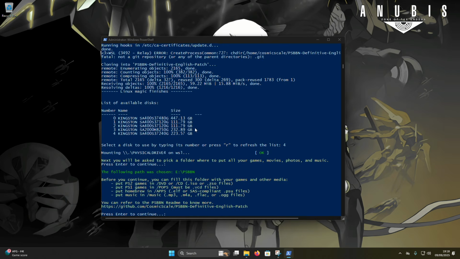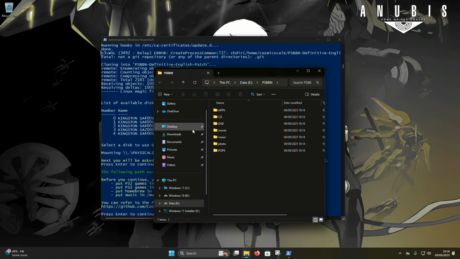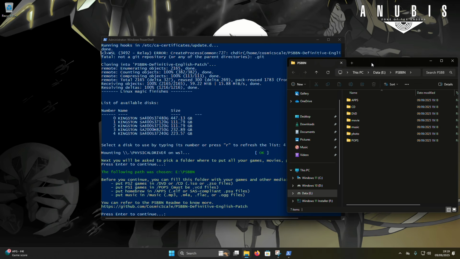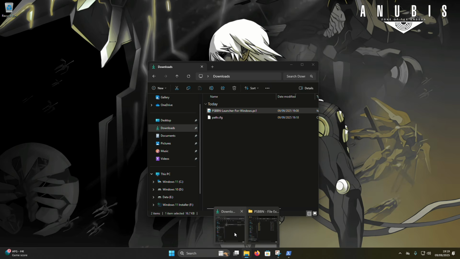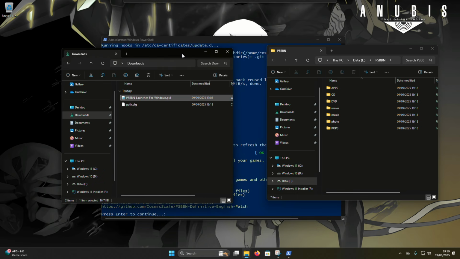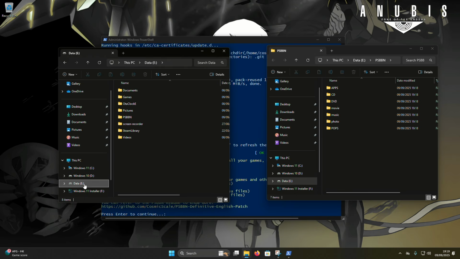Open the folder. This will open an Explorer window showing the folder you just created. I can now copy everything I want to install to these folders. I prepared some files already.